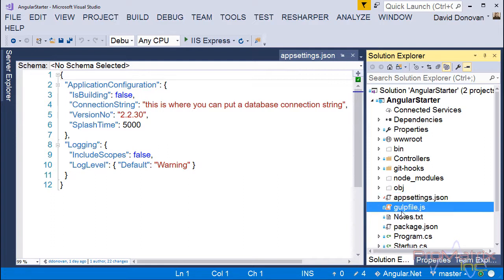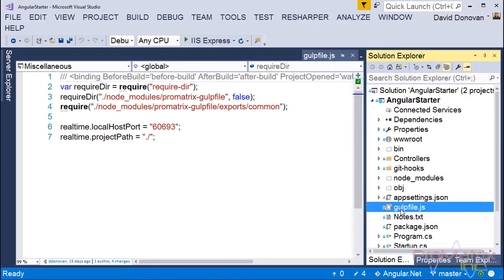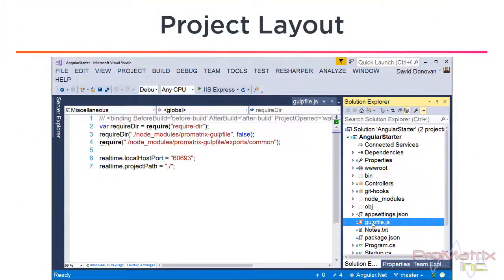The gulpfile.js contains the tasks used to automate and streamline the workflow. I plan to show you how to manage and debug your gulp files later in this course.